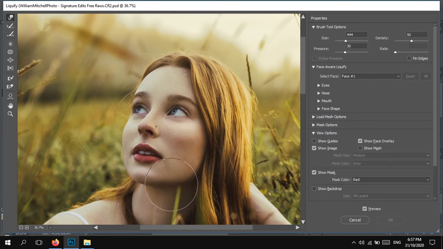Now you can see we are actually changing the shape of the face and making the jawline more proper. Also you can see that this is looking more bulgy, so just push this inward. It completely depends on your preferences, how you like the face to be. I like this much, and once you are done with this, go down here and click on reconstruct.